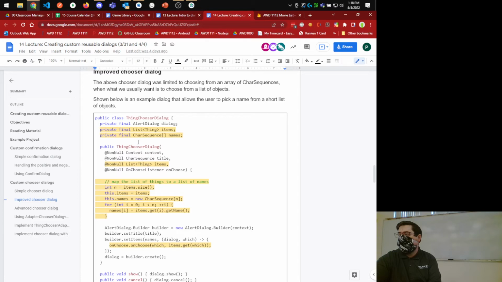Then I just need to loop through each of the things one by one. I say items.get, which remember will give me the ith item in there, and then ask for the name of that thing, right? So we're assuming that the thing has some sort of method called getName. So I call getName, gives me back name. I save that. At the end of that, I've got an array. So then I can just pass that in again, as I did with set items, and then call onChoose.